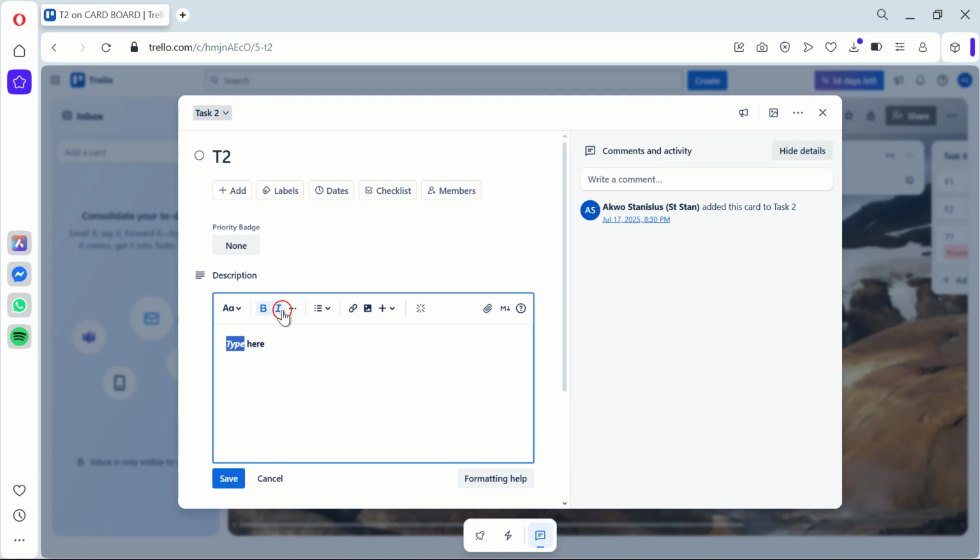This helps us because with this feature on, you no longer have to open the card fully to see what the description says. You can just hover over the card and a preview of the description will pop up. And there you have it. You've just enabled the card description preview on Trello.